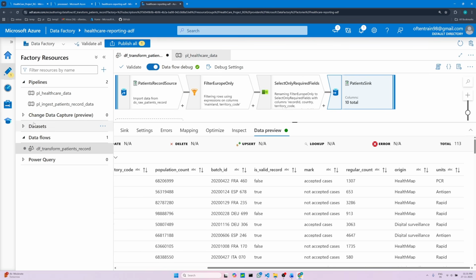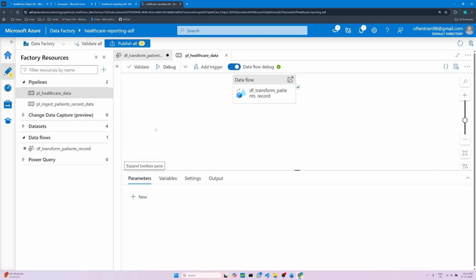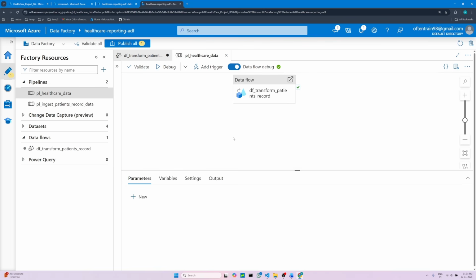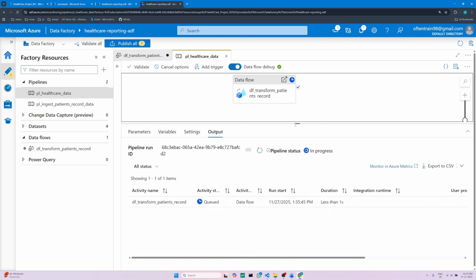So which was that pipeline? See, this is the ingestion pipeline. We don't have to run that. This transformation pipeline we have to run. So simply we will click on debug. Now this will clean the earlier data from the process container and it will be replaced by this newly transformed data.